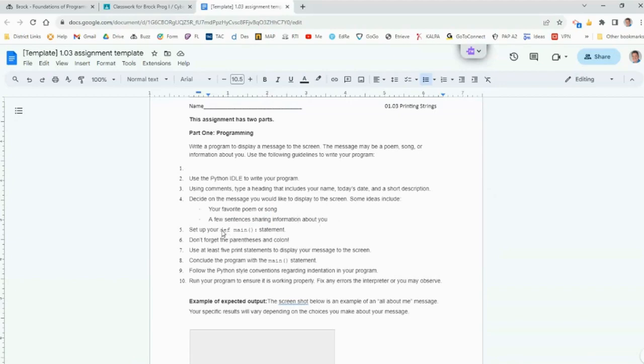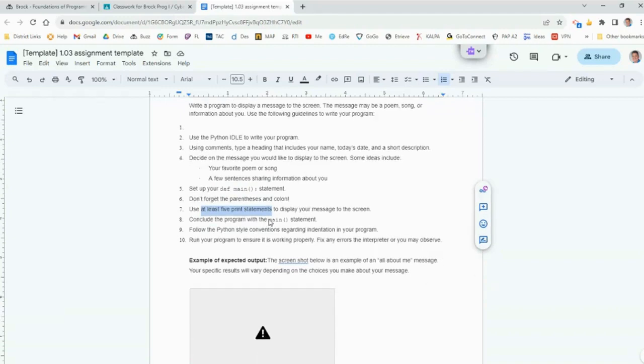So make sure you set up your main statement, define your main. Don't forget the parentheses and the colon, but use at least 5 print statements to display your message to the screen. You can do 50 if you want to, but there's a minimum of 5 to get full credit. And then conclude your program with this main statement right here. Follow the Python style conventions with indentation. Make sure everything's indented properly. And then run your program to make sure it's working and fix any errors.